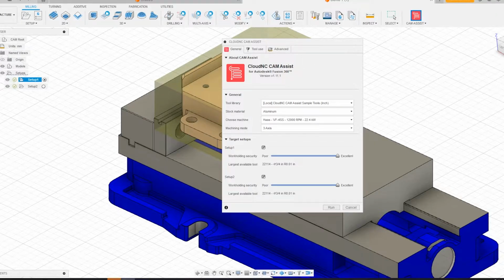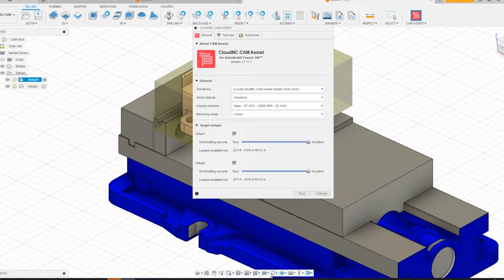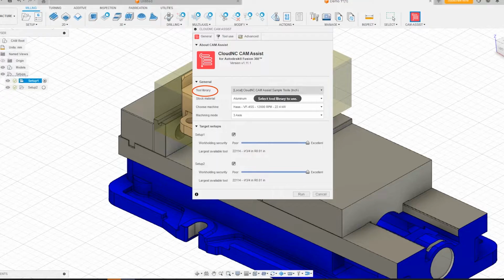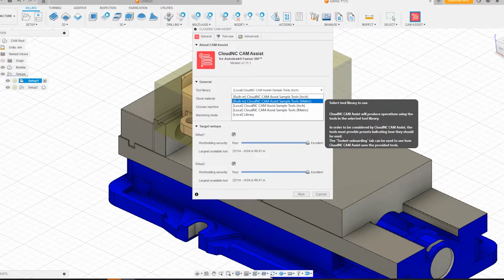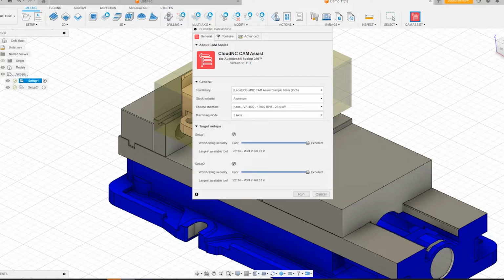This menu is basically gonna set up how we want CloudNC's CAM Assist to program this part. So first we have our tool library. Whether you're working in inch or metric, you can choose. Also, you can customize your own library. Essentially the library is where CAM Assist is gonna go pull your tooling from. Whether you have custom tooling that you wanna set up, whether you don't use certain kinds of end mills, you know, we don't use bull nose here, we only use ball, so I can go and take them out of there. Maybe I have 3-flute tooling in certain diameters that's not in here, I can add them in. But it's a very good starting spot.